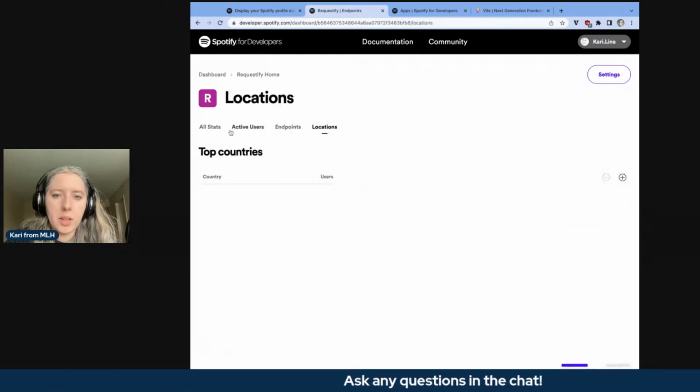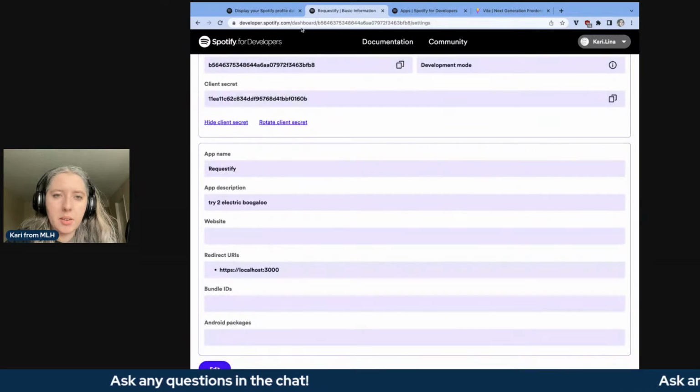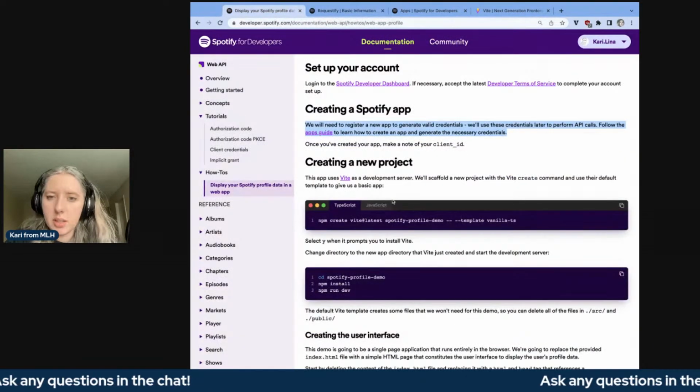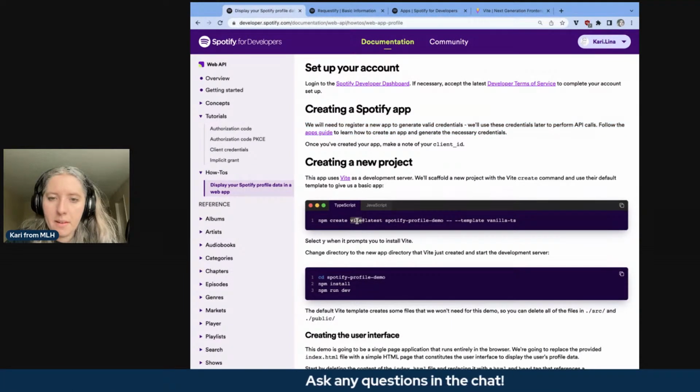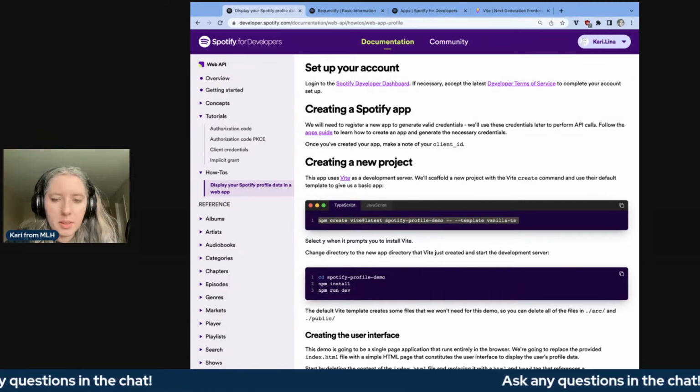Very cool. Active users, endpoints, locations, and then we got Requestify. You got the client secret. Okay, so we can do that. We can use TypeScript today. Why not? I like TypeScript.